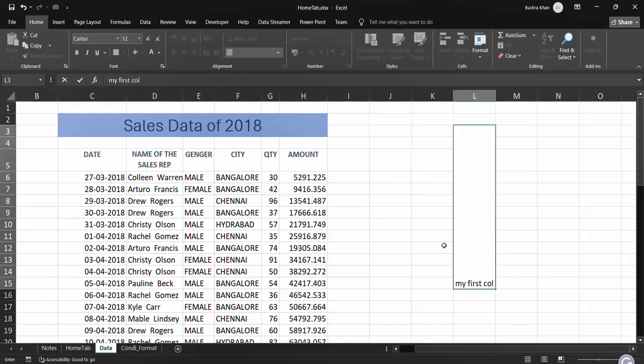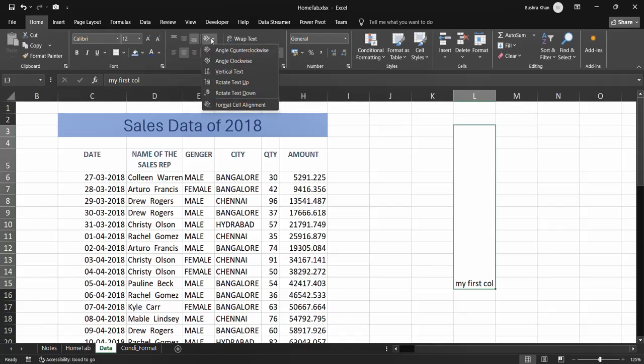Now whatever you write here, my first column. If you want this data to be presented vertically, you have that option here. Vertical text, my first column. Again you can merge, center and increase the text; all these things you can do here.